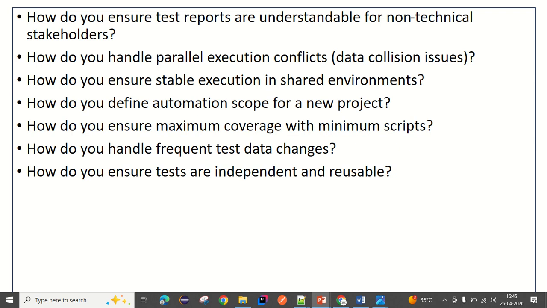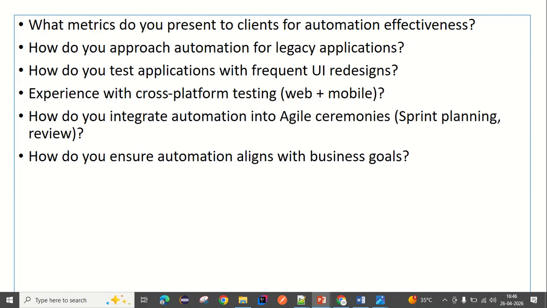Okay, so then the next question goes like, how do you ensure test reports are understandable for non-technical stakeholders? How do you handle parallel execution conflicts? And how do you ensure stable execution in the shared environments? How do you define automation scope for the new project? How do you ensure maximum coverage with the minimum scripts? How do you handle frequent test data changes? And then how do you ensure tests are independent and reusable? And what metrics do you present to clients for automation effectiveness? And how do you approach automation for legacy or old applications? And how do you test applications with frequent UI design or UI changes? Okay, and then do you have any experience with cross-platform testing?